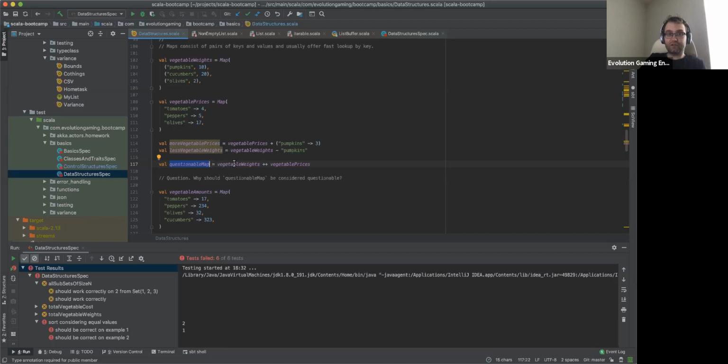So any ideas what we could actually do in Scala? This seems to be the sort of bug that could sometimes happen. Well, of course, maybe not if you're working with simple maps with olives and cucumbers, on toy examples, but in real life, how could you avoid this? Any ideas?